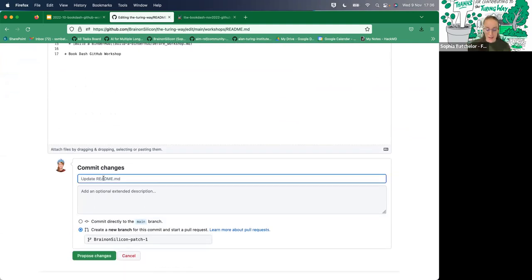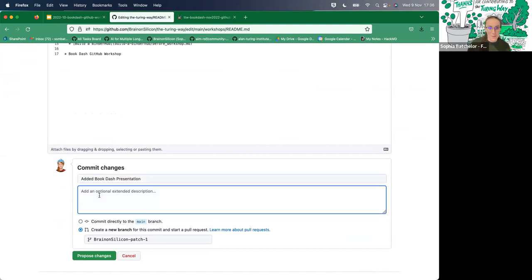So what I'm going to say is added book dash presentation. And I'm going to say added November, so I can spell correctly, 2022 book dash GitHub workshop to workshop.